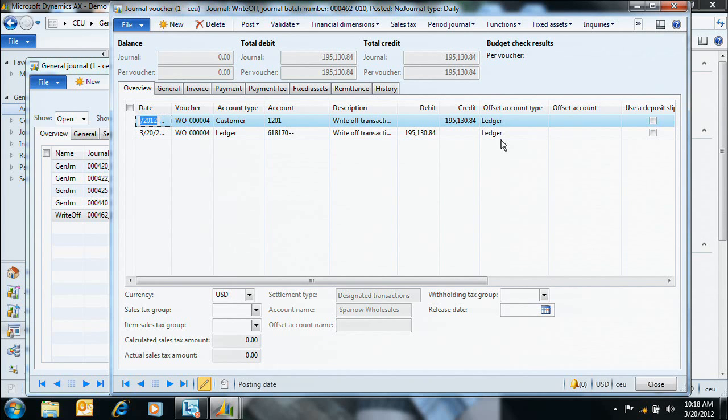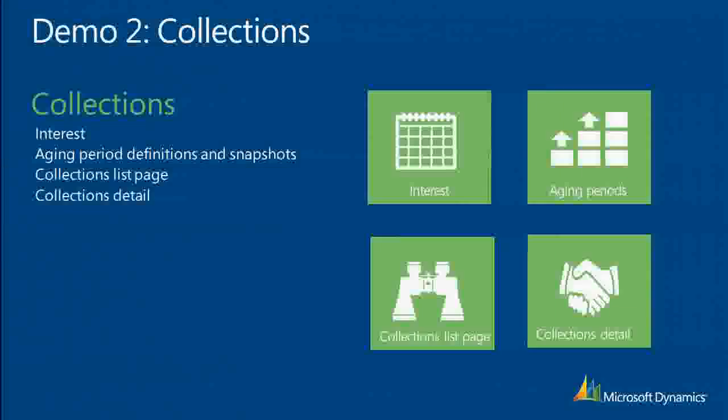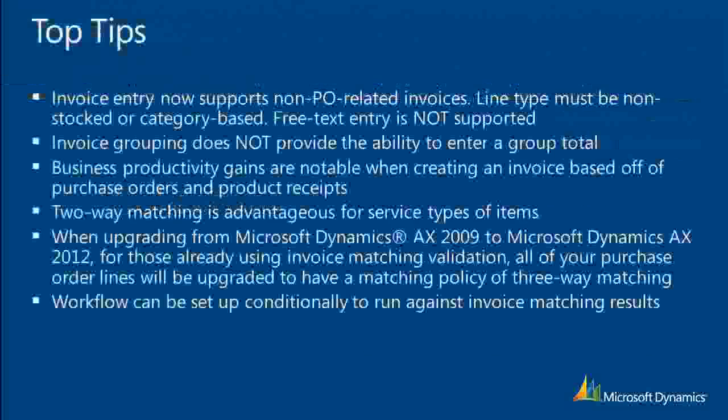So for that, we've actually walked through all the collections. We've taken a look at the write-off capability. I think we're ready to jump back to the presentation and wrap things up. Okay, so to wrap things up, what Annette and I are going to do is just quickly give you some of our top tips of the different areas that we've talked about today. And then I think we have a few minutes hopefully left for some Q&A.